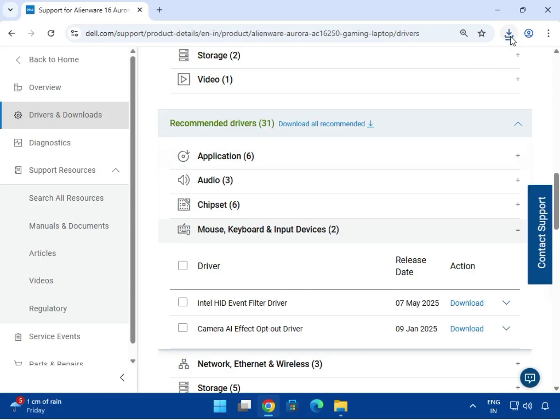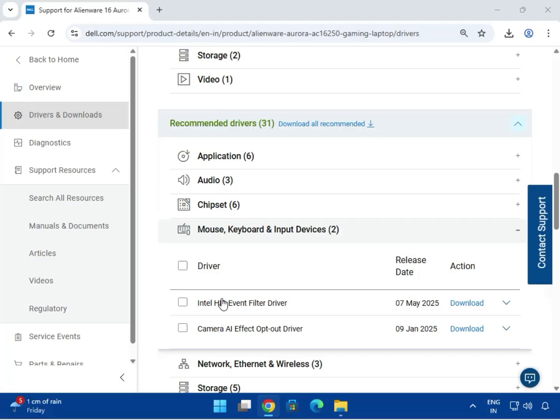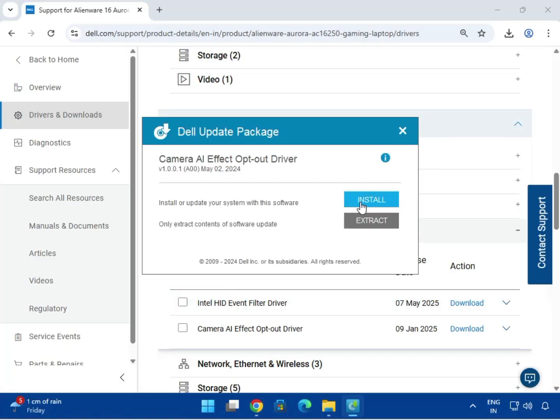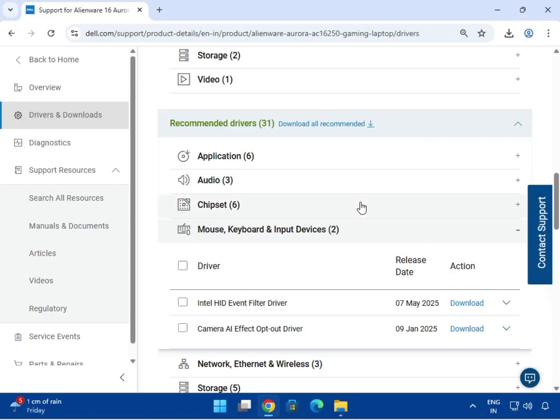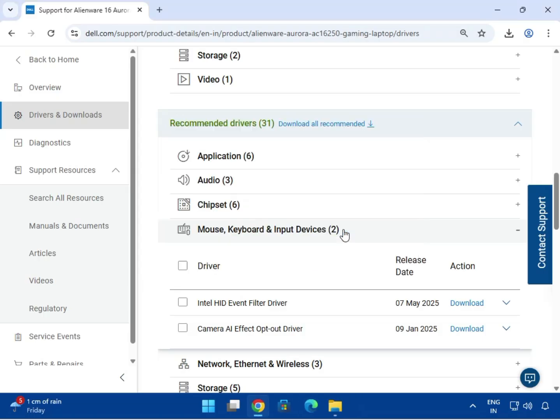So it is completed. Then click and open this. After that click yes for the AI effect camera and then click on install. So you can see the camera AI effect output driver is successfully installed, and then just close it and then close it.